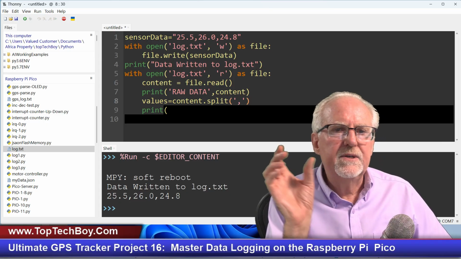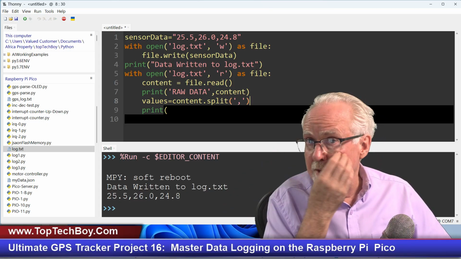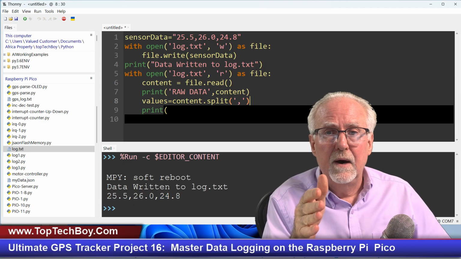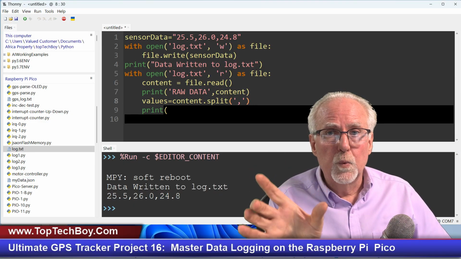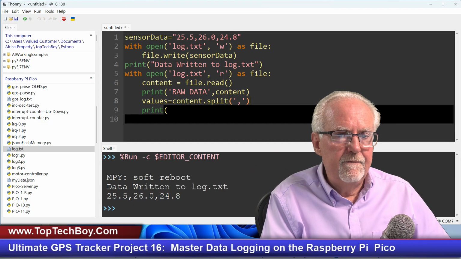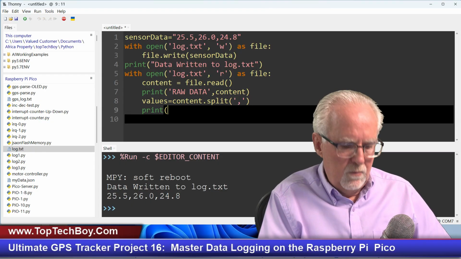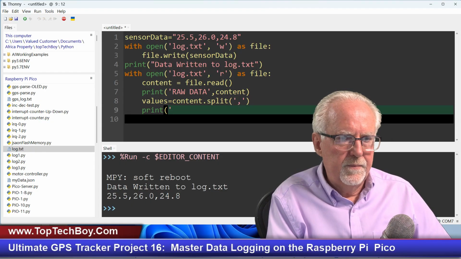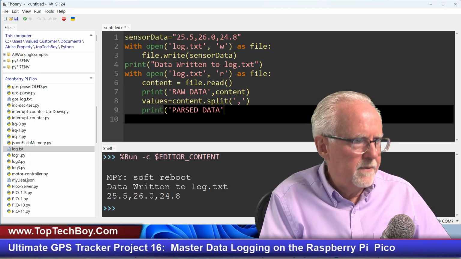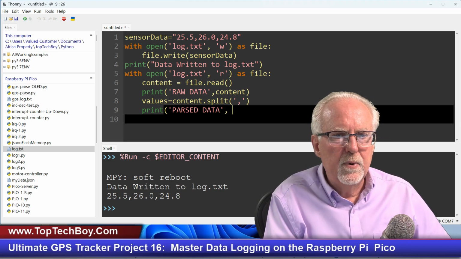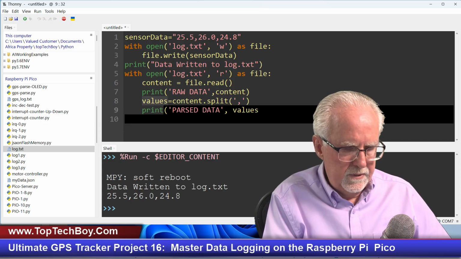Okay, so now it's going to take that number, comma, number, comma, number. It's going to split it on the comma. It's going to create an array that has 3 values in it. Okay, now what do I want to do? I want to say parsed data like that. Okay, and now I will close that, then I'll put a comma, and now I want to print the array values like that.